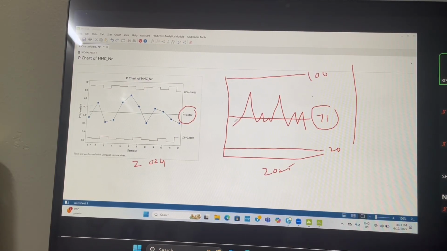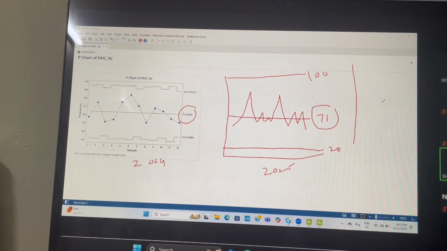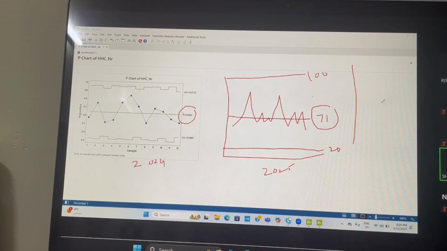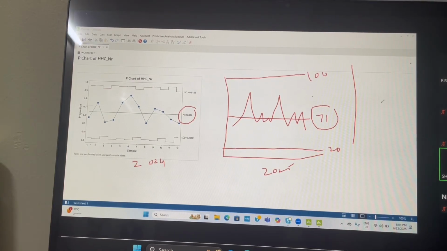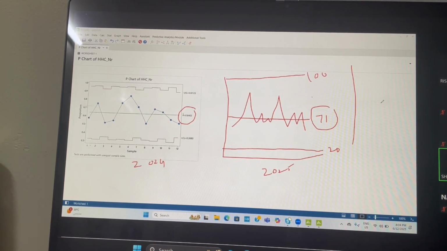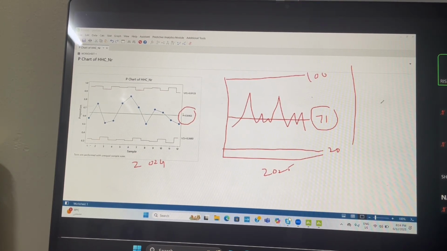Yeah, what is your conclusion, ma'am? There is wider variance, because lower control limit is 20 and upper control limit is 100. Yes. So it is more wide, correct? Yeah, more wide. So we can conclude that there is no significant improvement when compared to 2024. Yes, ma'am. Thank you.